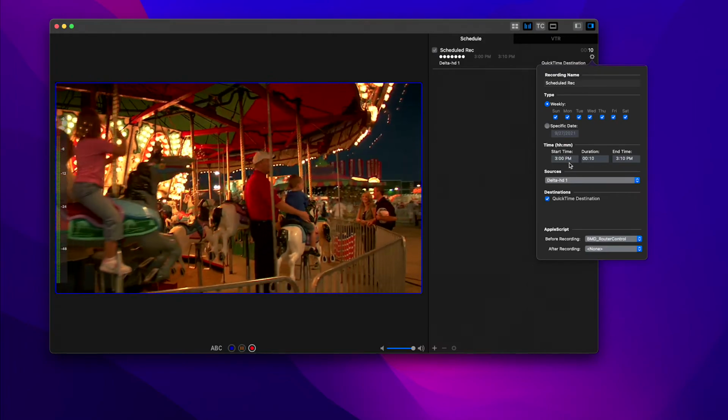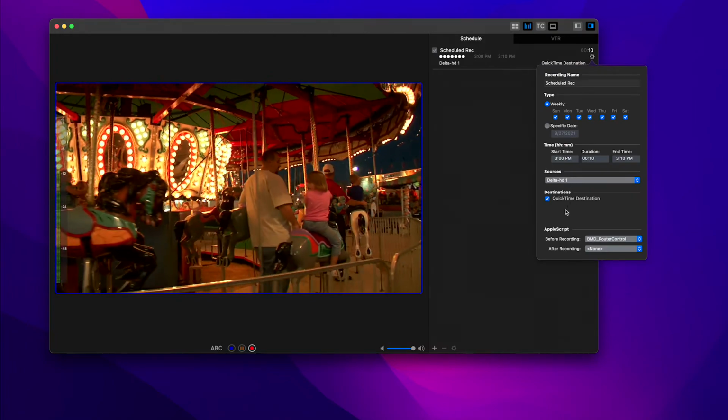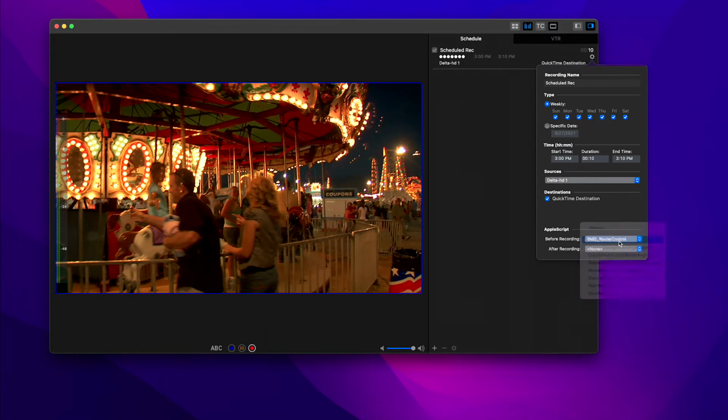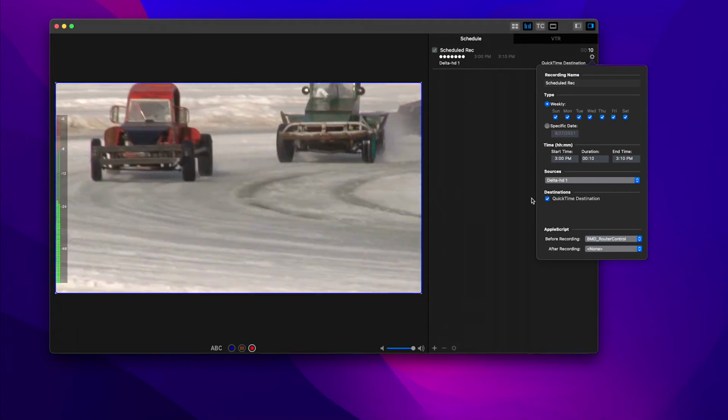Okay, so looking in the schedule, we're going to hit our gear. Now we have our time, our sources, and our destination, and our Apple script. So before recording, I've selected Blackmagic router control and our destinations. Now, it's important to know that because our destinations have a set of Apple scripts and now our schedule has a set of Apple scripts, these two will both work together. So you can have a destination that says, let's trigger something like the Slack message Apple script we made, and you can have a schedule Apple script that's going to do routing for you if you need it. So this is a great way to separate those tasks if you need to.